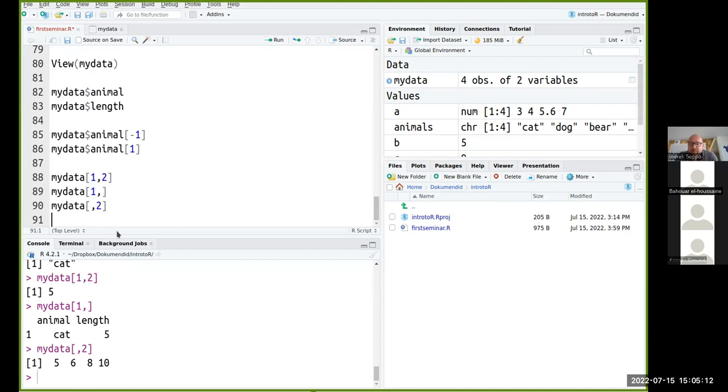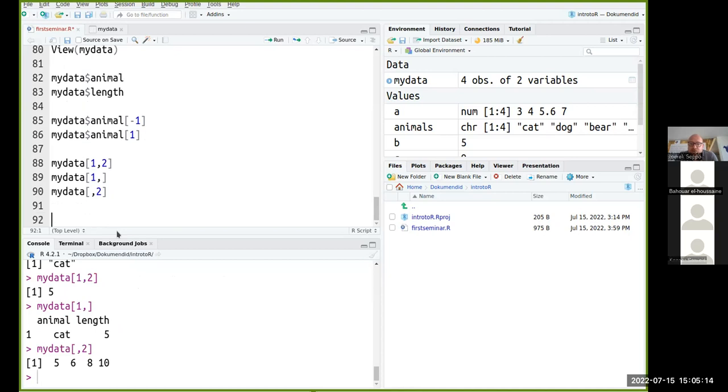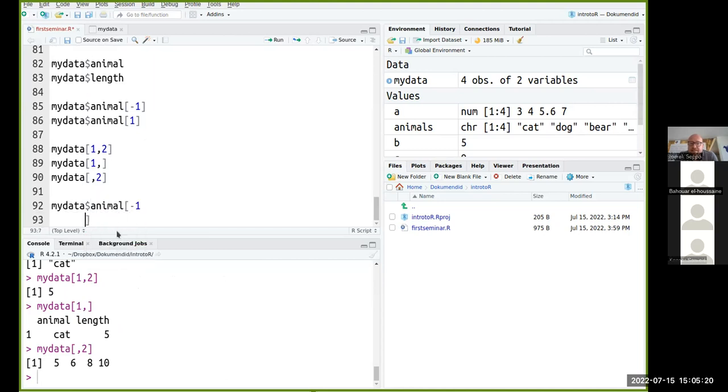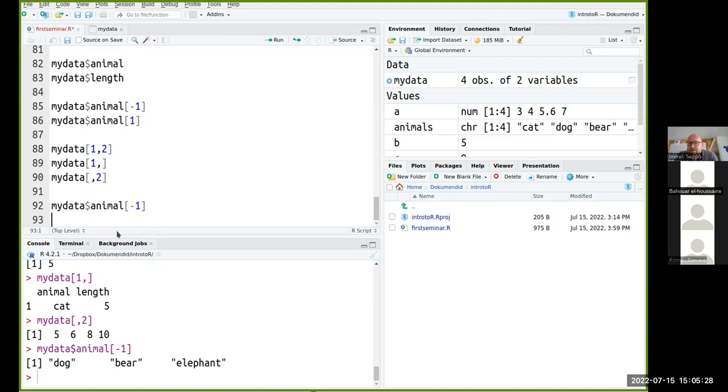Now Ahmed said it correctly that when I used my data animal minus one, it gives everything else but the first value. Now, somebody asked a question and I didn't quite catch it because I was concentrating on the chat. Did you get your answer now?